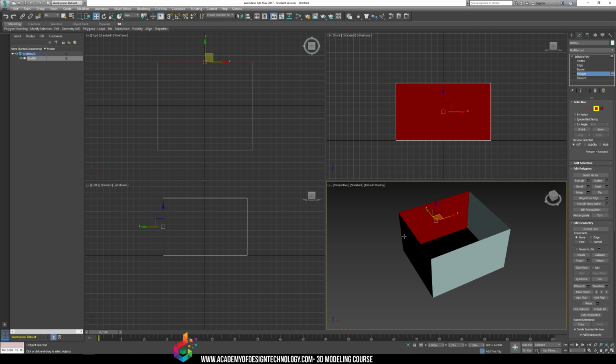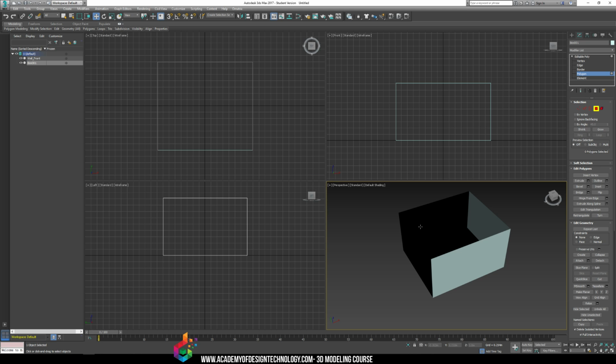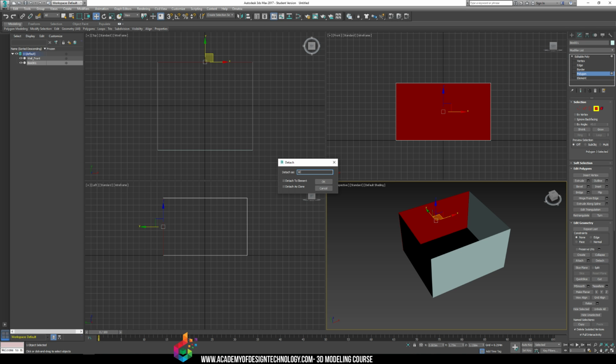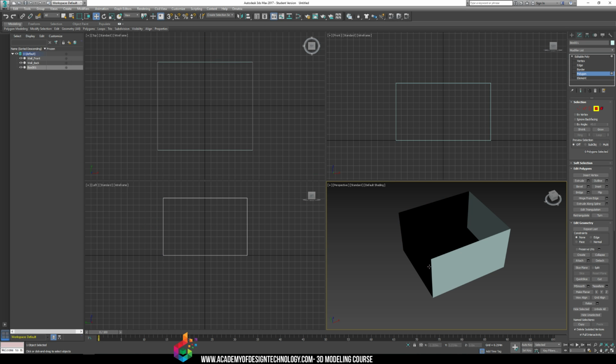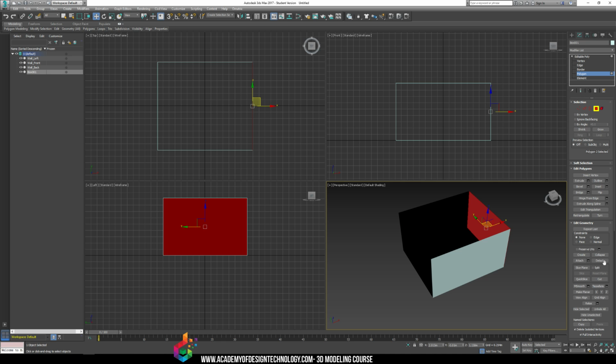I'm going to grab each one of these walls, and I'm going to detach these walls one by one. And detach them by the direction too. So if this is the south wall, you can either type south or wall front or back. So I'll detach wall front, detach wall back, detach wall left, and detach wall right.